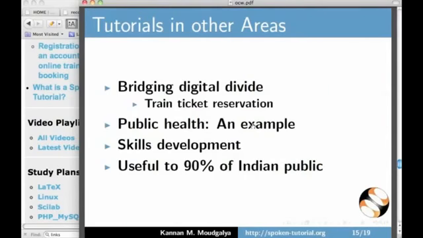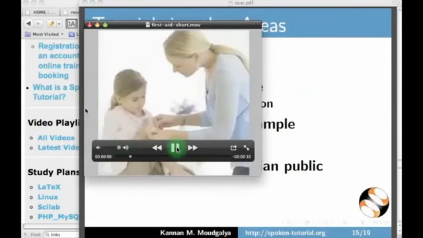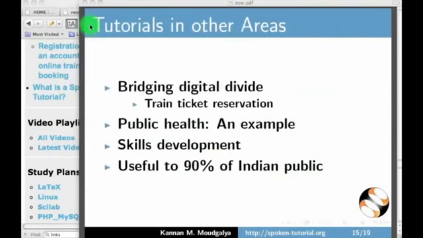Here is a sample tutorial on first aid. Here is a small girl who is getting attended to for a bruise in her knee. We can create a tutorial that explains how to handle this, dub this into various languages, make it available to every primary healthcare center. These tutorials will be extremely useful to the majority of Indians.